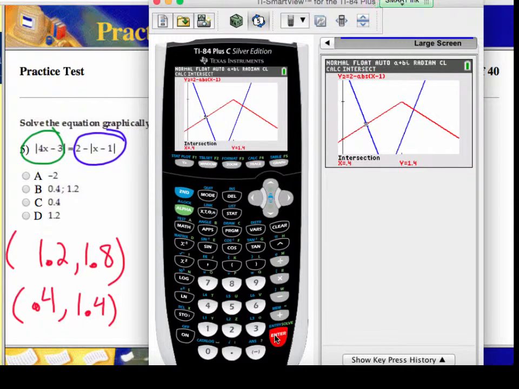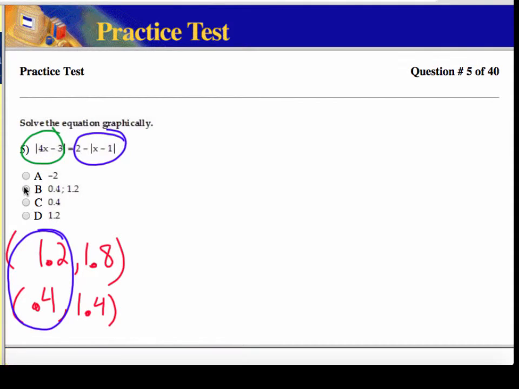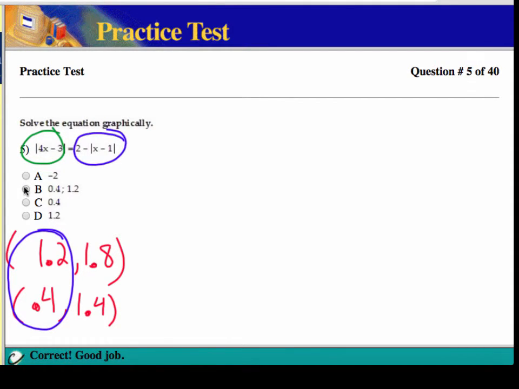Now what are we interested in? When it says solve, what we're looking for is the x values that make these two statements true. Right? So what option is that? B? Yeah. Any questions on that one? No? Good.